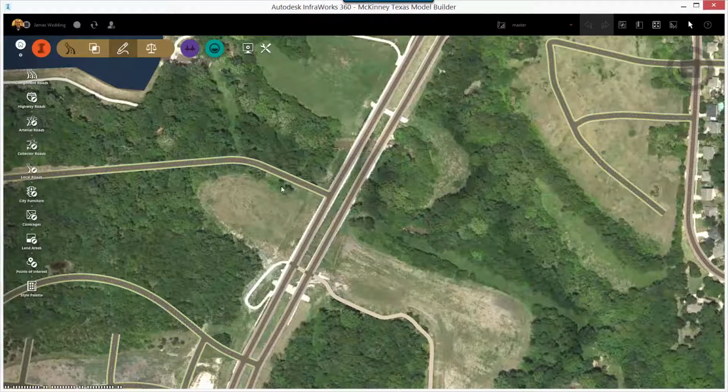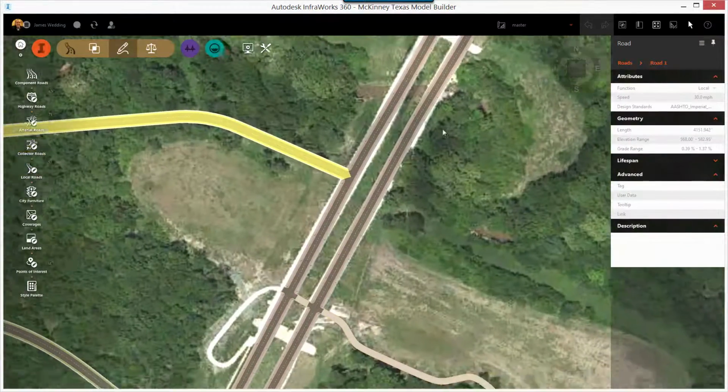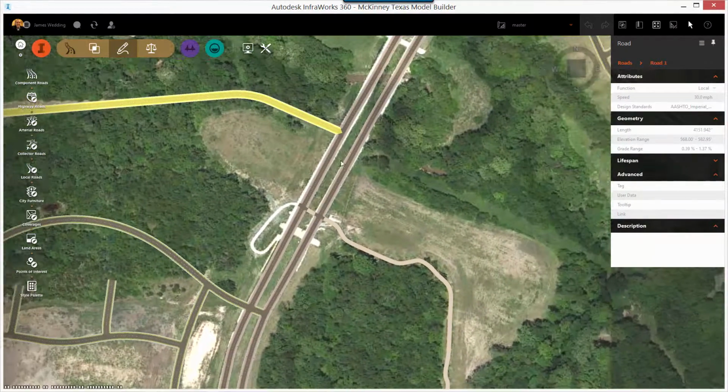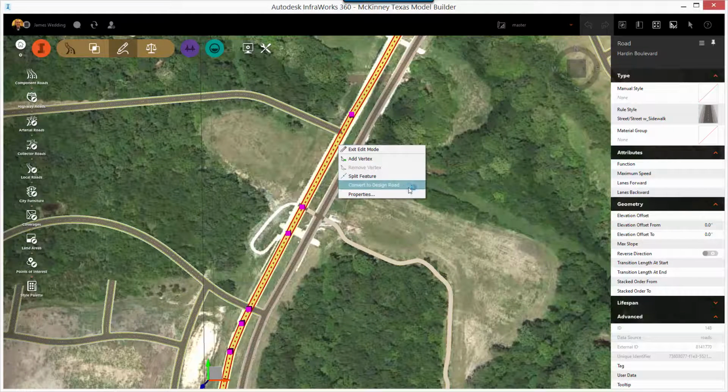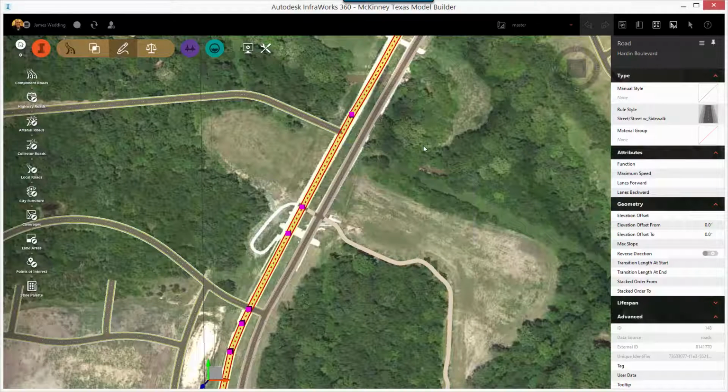First, we need to convert the model builder roads that I got into design roads. InfoWorks 360 will only create manageable intersections when two design roads come together. Select the road, right-click, and convert to design road.